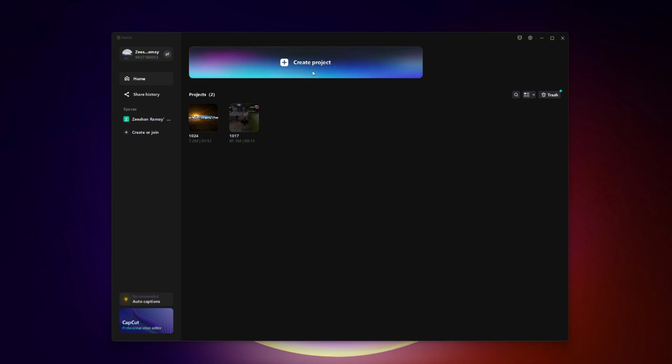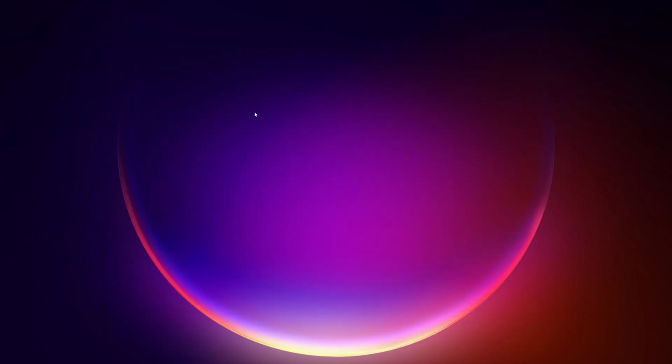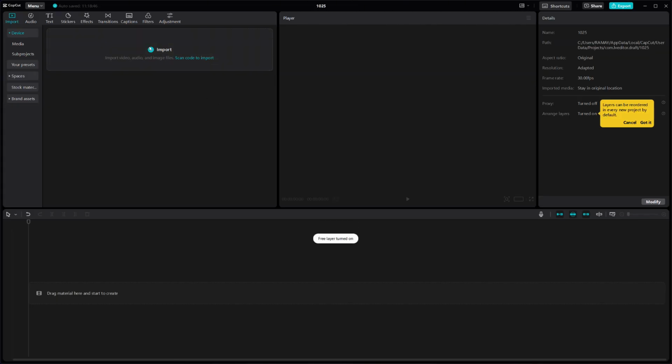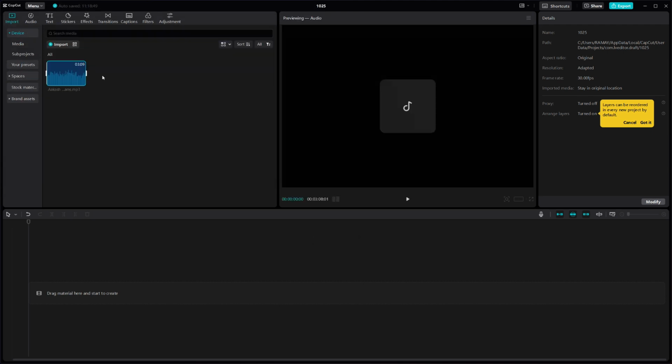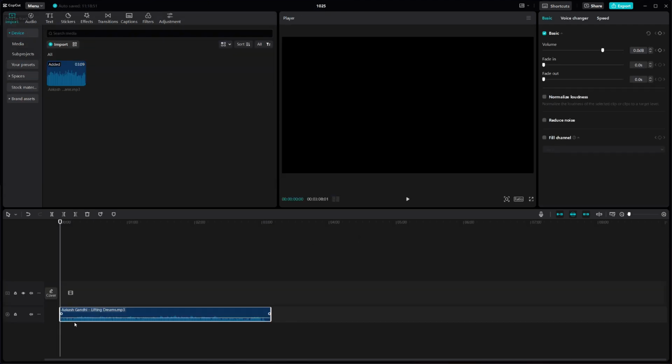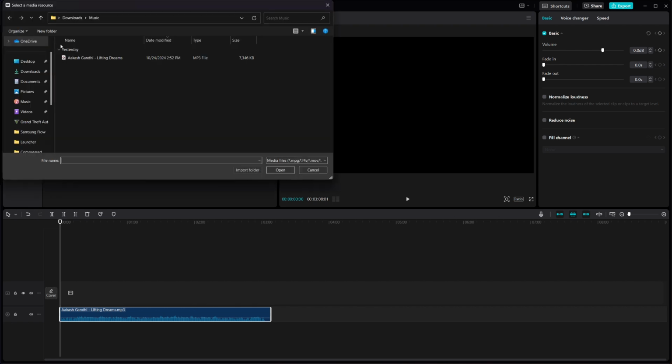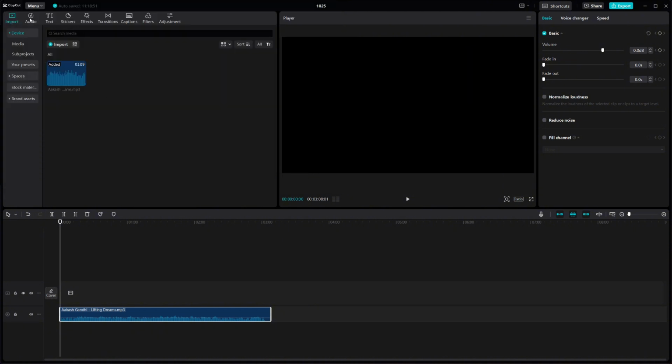Once you're on the main screen, click on New Project and select the video or audio clip you want to work with. Then click Add to bring it into your timeline. If you haven't added an audio file yet, you can either import your own audio by clicking on Media and selecting Import, or you can use CapCut's built-in library of sounds.